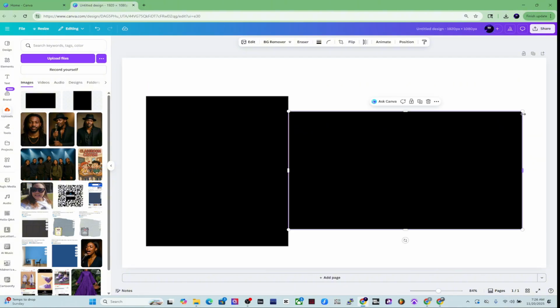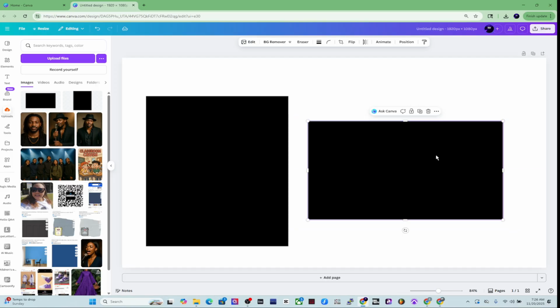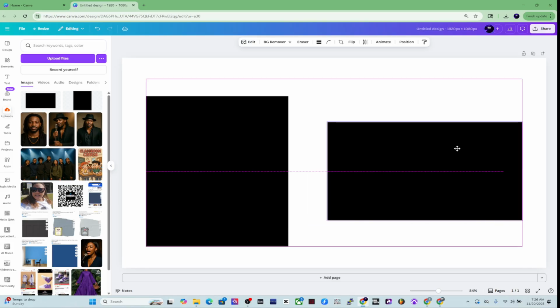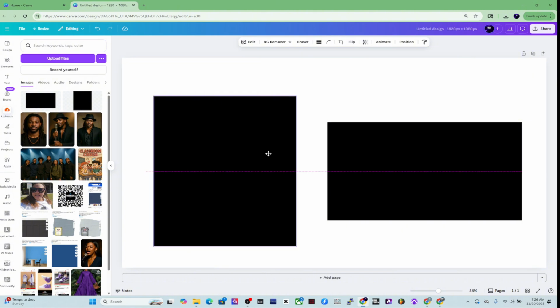Now this is a little too big, so I'm going to shrink it down. I'm going to hold down Alt again. Shrink it down. The reason why I'm holding down Alt is it'll shrink the whole thing at one time. Then I'm going to place this right where I want it at. Let's see, right here. Put it in that box.